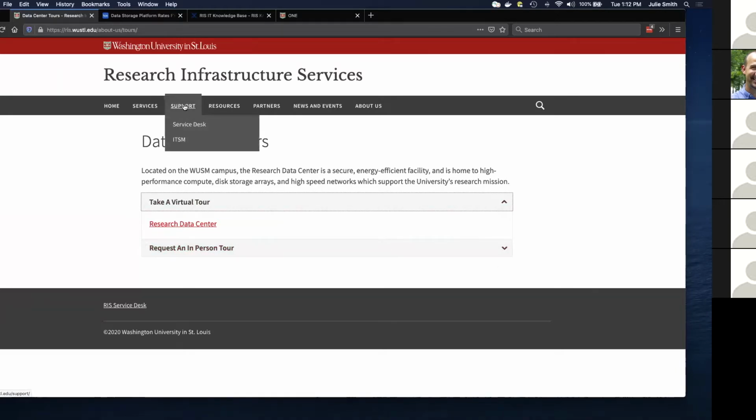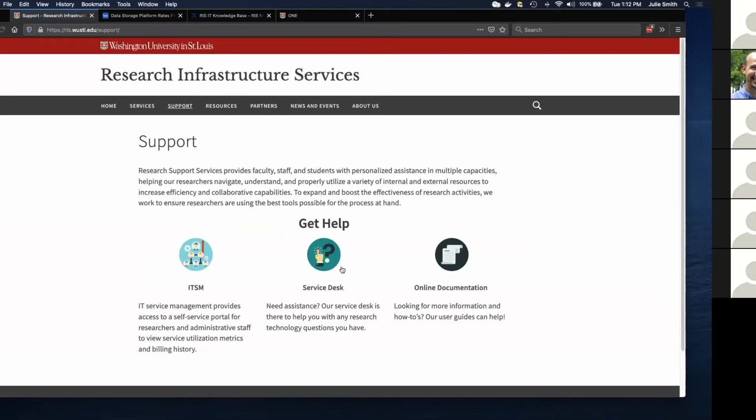Okay, now let's take a little closer look at our service desk. You may be wondering why RIS operates their own service desk and not use ServiceNow. Well, the RIS service desk is integrated into our departmental workflow. And this integration allows our small team to ensure a professional experience of an enterprise resource.